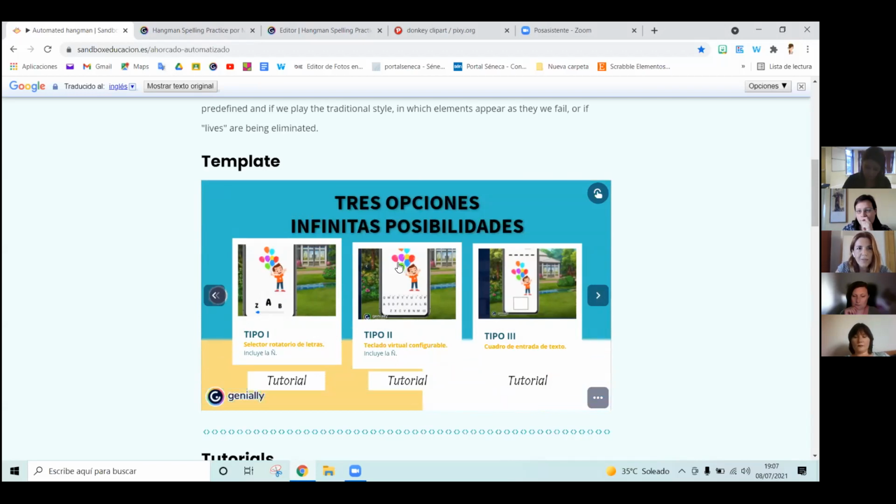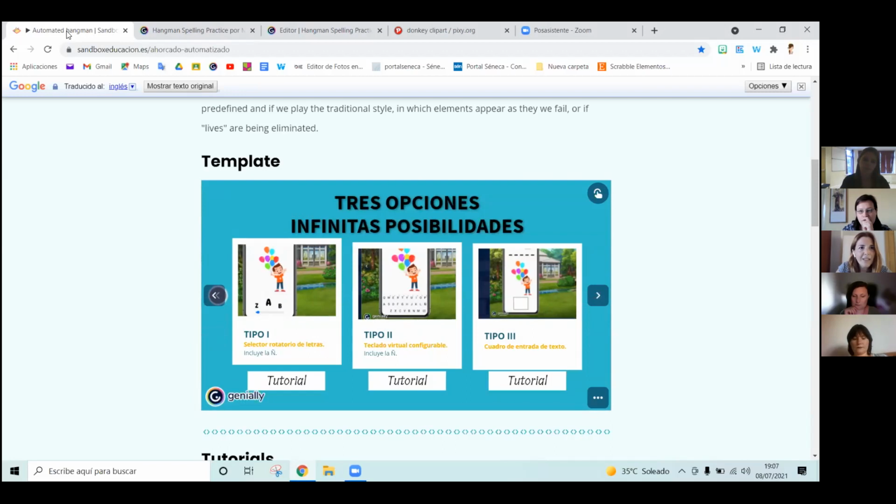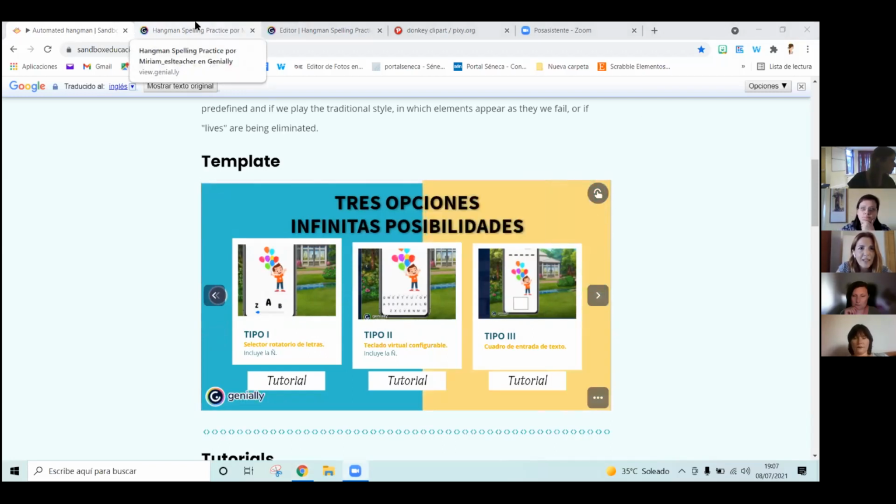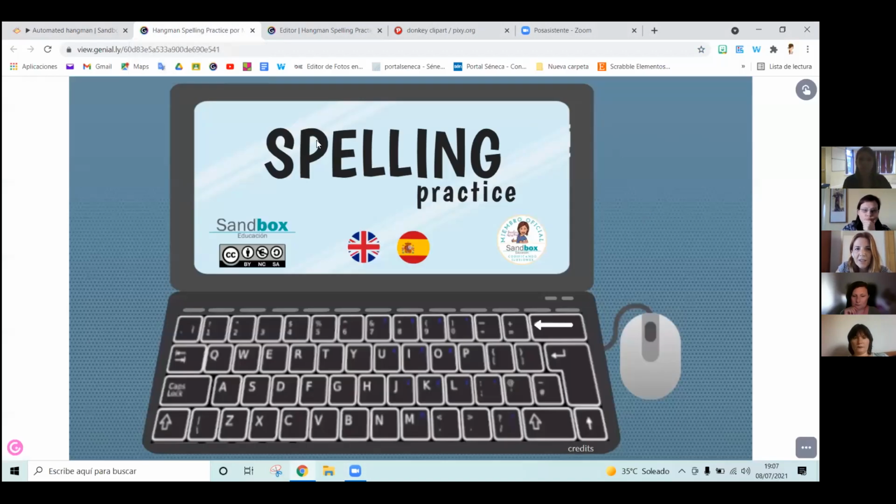I used the second one to create my game. Let me show you the game. Can you see it? Yeah. Okay.